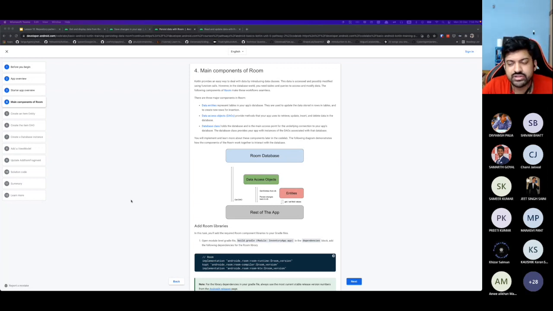You can directly use SQLite to store data, but the thing is you'd have to write a lot of boilerplate code. You would have to create a lot of classes, make sure that everything you're writing by hand is actually correct and accurate, and it's not going to cause crashes later on. So there's a bunch of things that you need to do yourself.